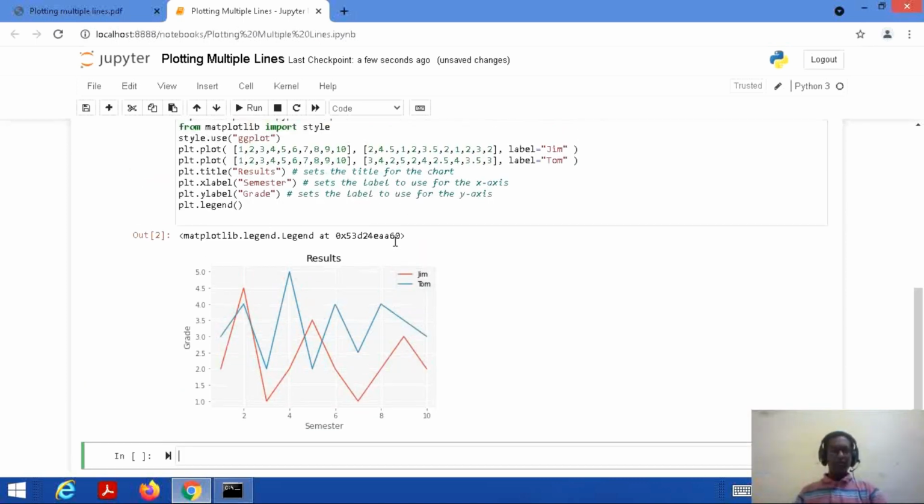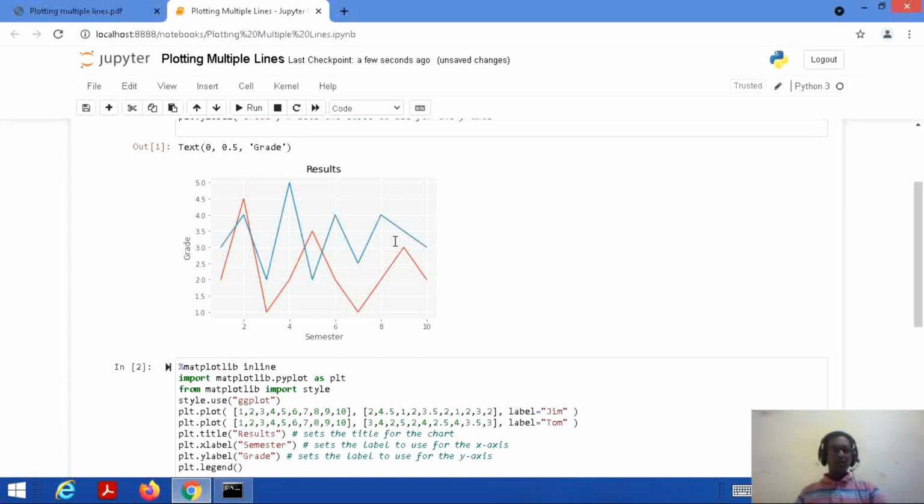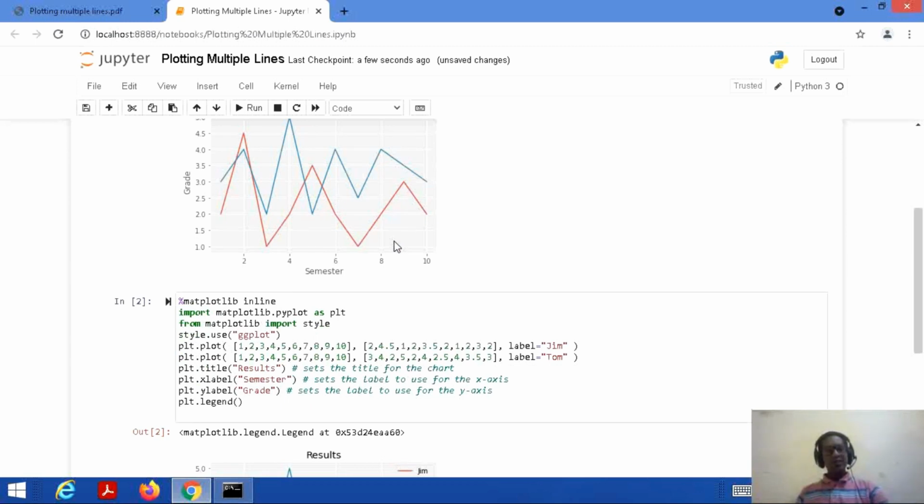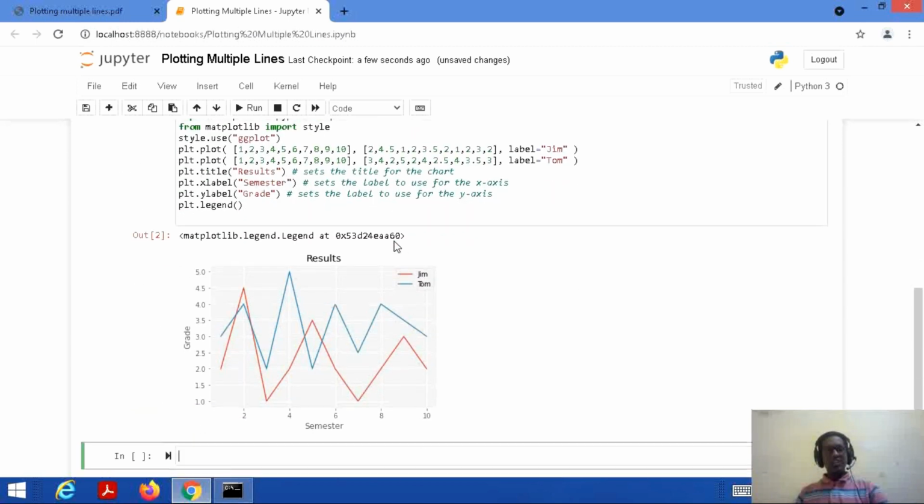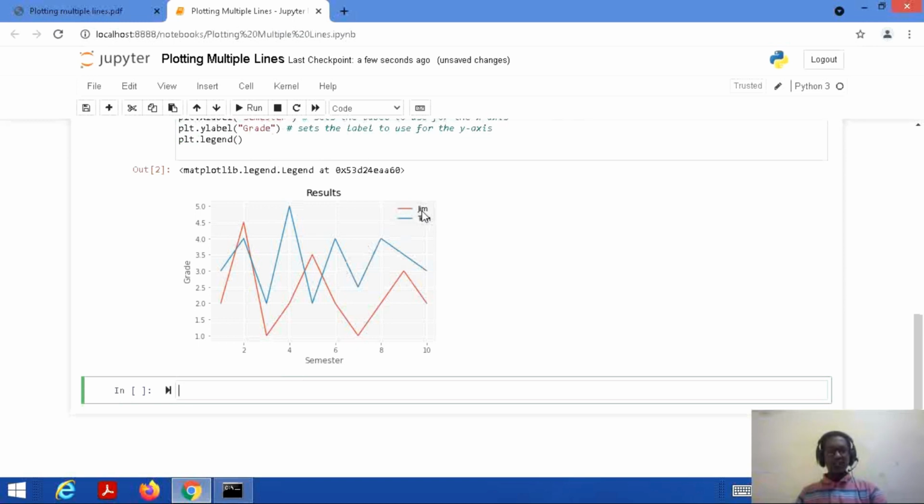So in the previous example, how were we going to differentiate which one was the first plot and which one was the second plot? So with the help of a label here, we can differentiate. That means the red color represents Jim and the blue color represents Tom. So it's a clear differentiation between these two lines in the plot or the chart.